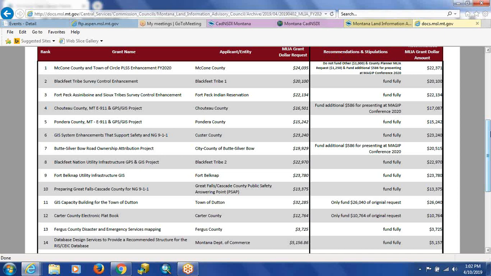As you'll see, the 586 for presenting at the Make It Conference 2020. The MLIA grant program is extremely important, and we want to get the word out even more. So we're requesting that these grant recipients present their projects at the next conference, and I've cleared it with them, and they were okay with that.